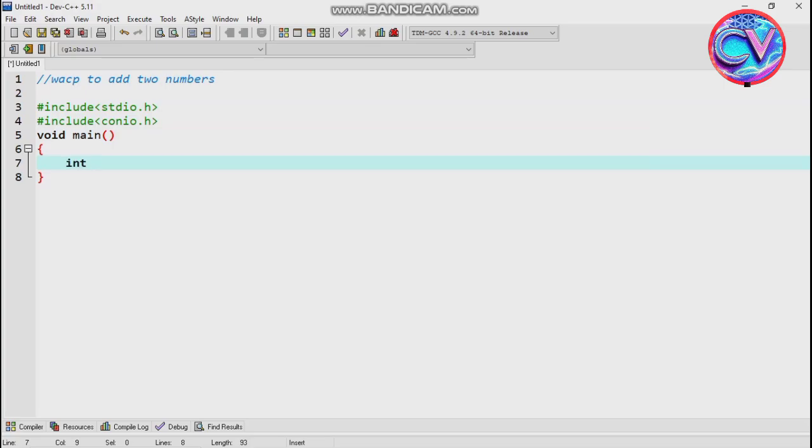First we'll use the integer case, int a, b. First we'll use the static method. We initialize a is equal to 10 and b is equal to 20. We are giving the values statically: int a = 10, b = 20.